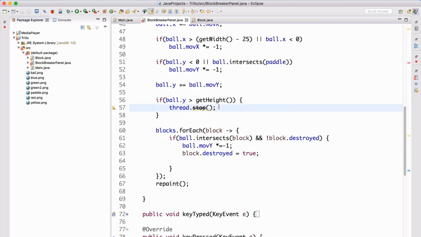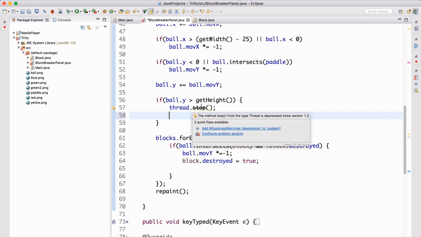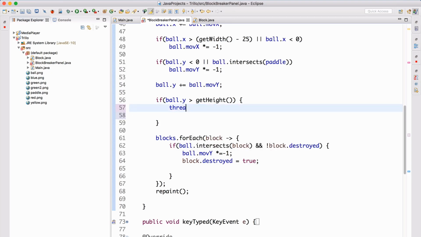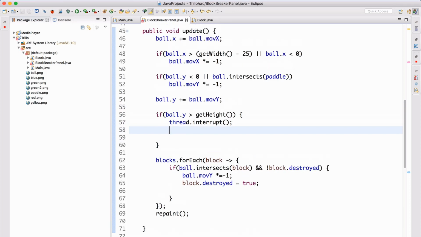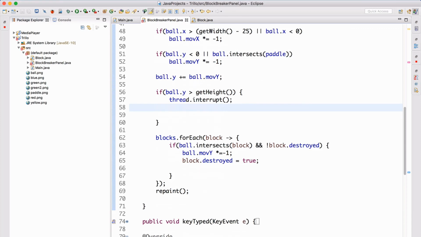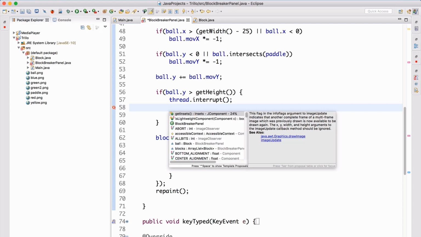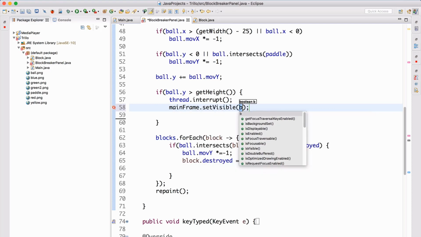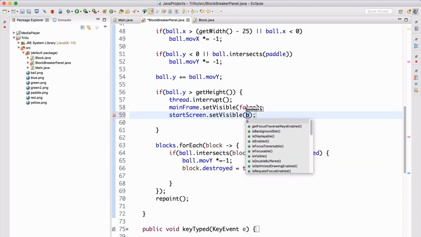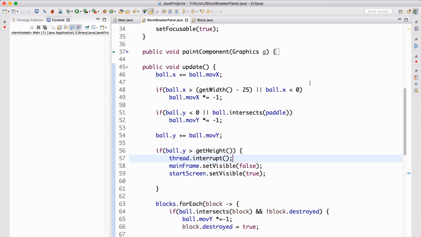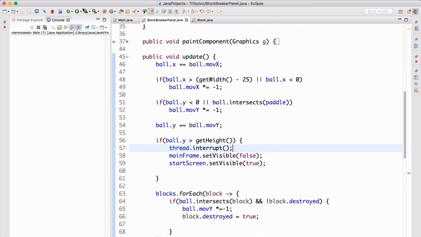And then on here, all we're going to do is, or actually, instead of stop, can we do interrupt? There we go. Is that deprecated? No. Okay. So then here, what we're going to go ahead and do is mainFrame.setVisible(false). Right, there we go. And then startScreen.setVisible(true). All right, there we go. Looks good. So now let's make sure that this actually works. Let's run this.